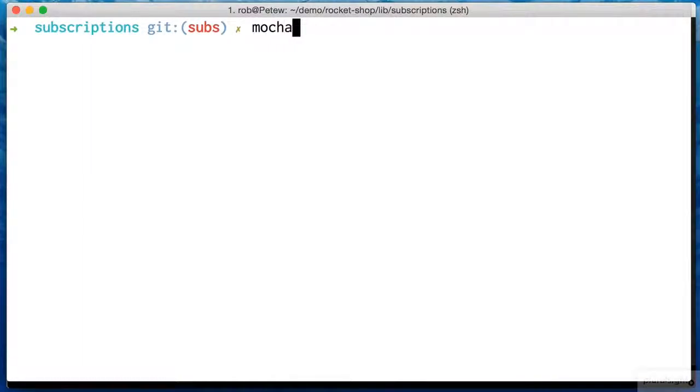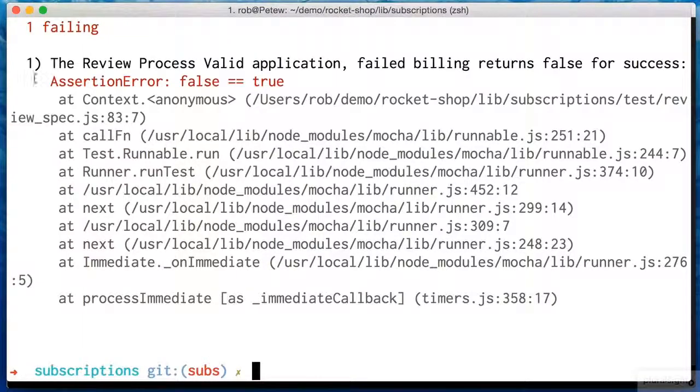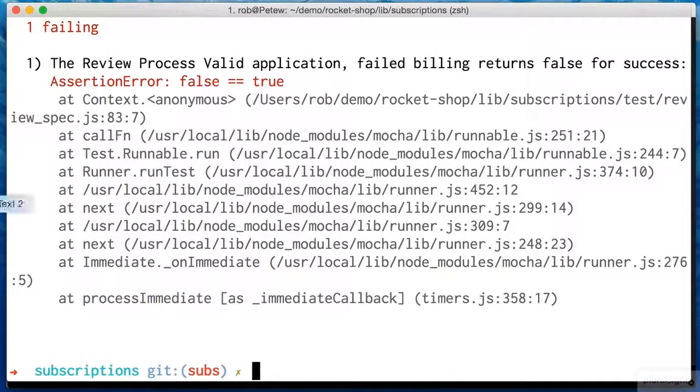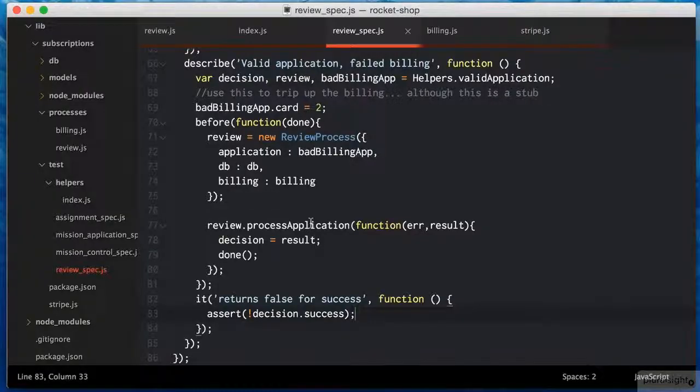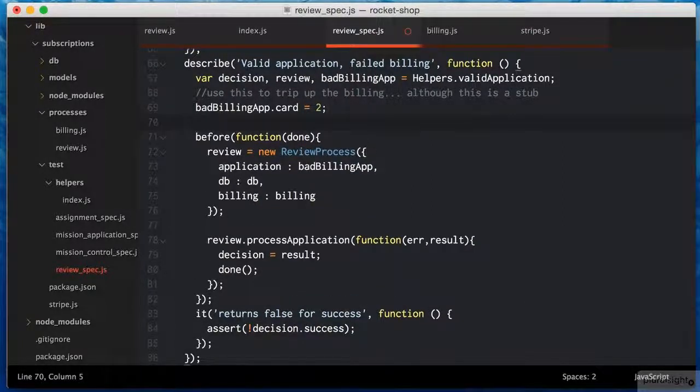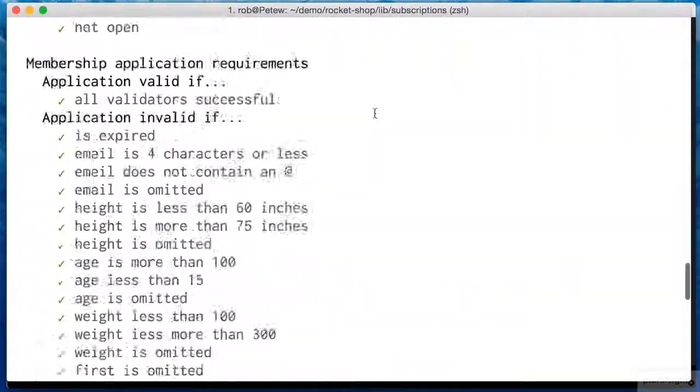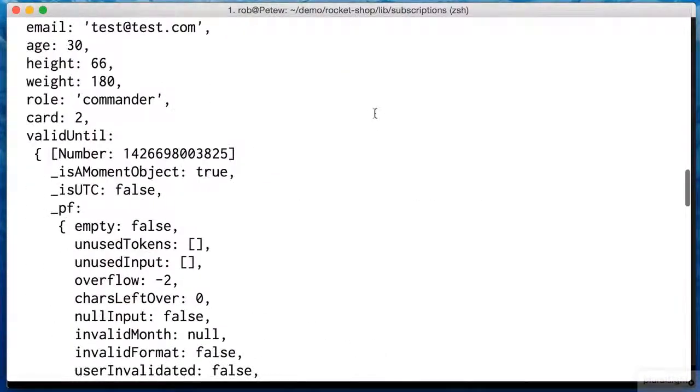Flipping back over to the console, running our tests. Nope. False does not equal true. Can you think of why that would be? Well, if we take a look at the test here, everything seems to be put together okay. How about we console.log our bad billing app, just to be sure that it's what we expect. And up here, indeed, we have a card number of 2. Can you tell what I did wrong?